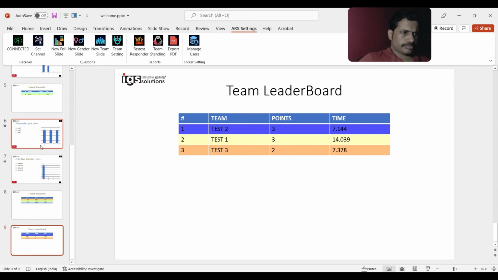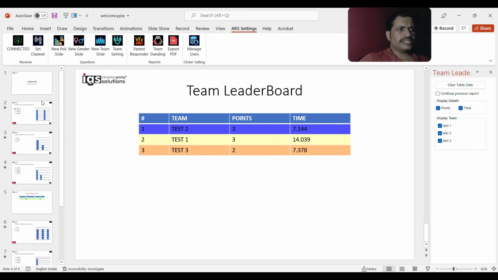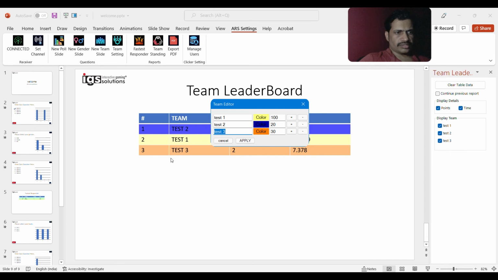So as you saw, this is very simple, easy to use. You have all the settings. If I want to disconnect, I can disconnect. I can set the channel slides. You have team settings. You can set the colors over here, what you see.